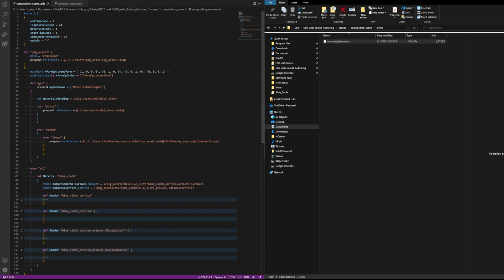Then here we have another override, which is for the render. And we're overriding the shape with this reference of the rubber toy asset right here, and specifically with this specific path inside of there. So that's kind of neat. You can actually read out what path inside of this it's pulling from. So that's how you can see where you set that path for your reference. That's where it goes right there in our USD file.